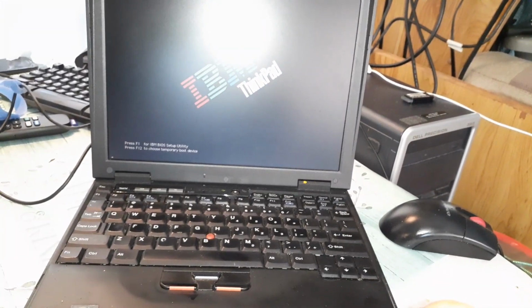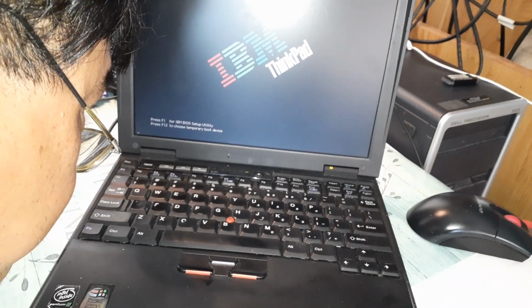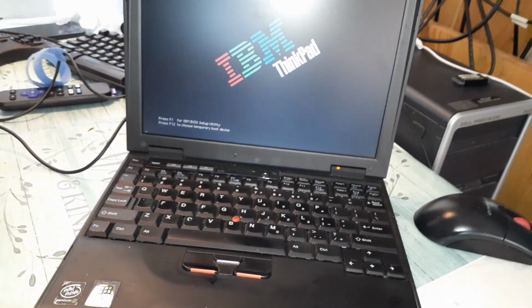Figure out where the power is. I think that's it right there. And my camera went off. Yeah, I definitely need to hire a new assistant. At least it's coming up. It says IBM ThinkPad. Let's see, F1 for BIOS. F12 to choose temporary boot device.